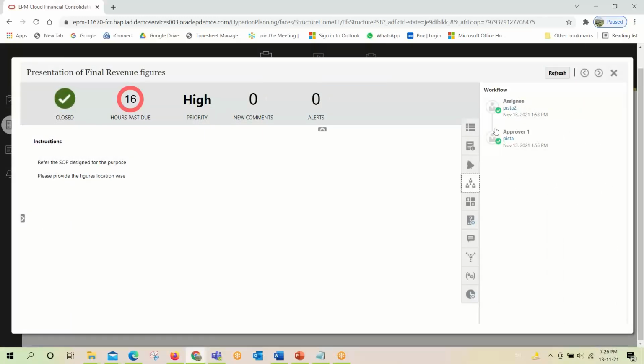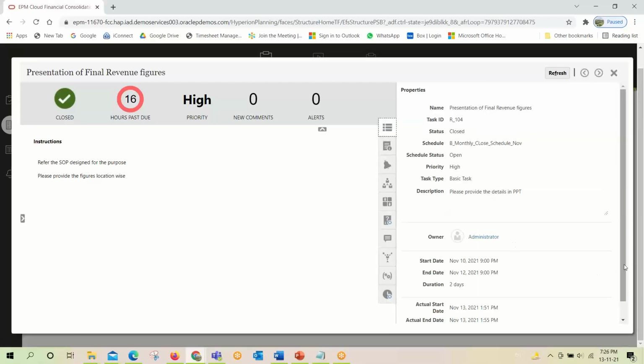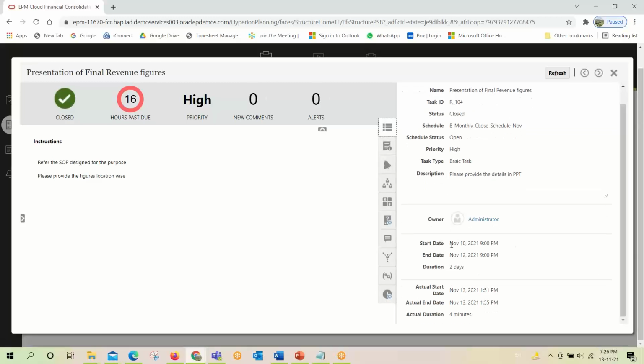And you can see when it has been approved. So this is the assignee, the approver, and when it has been actual. The start date is 10th November. Actual start date is the start date which we have fixed, November 10, and the end date is November 12. They completed it on November 13, and the actual end date is when it has been approved or closed. It provides all the details here.